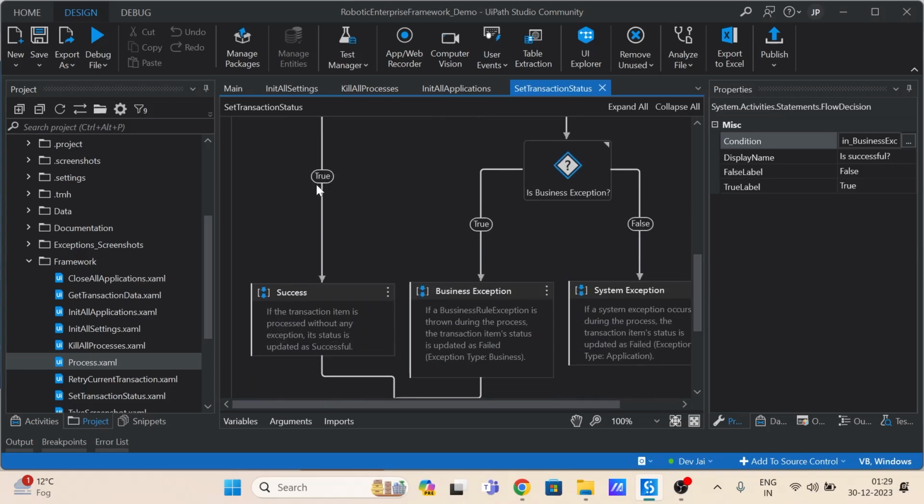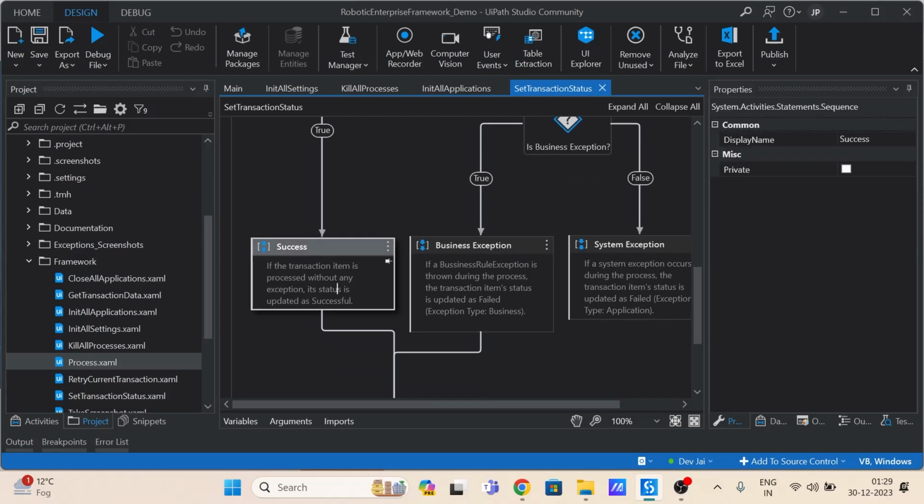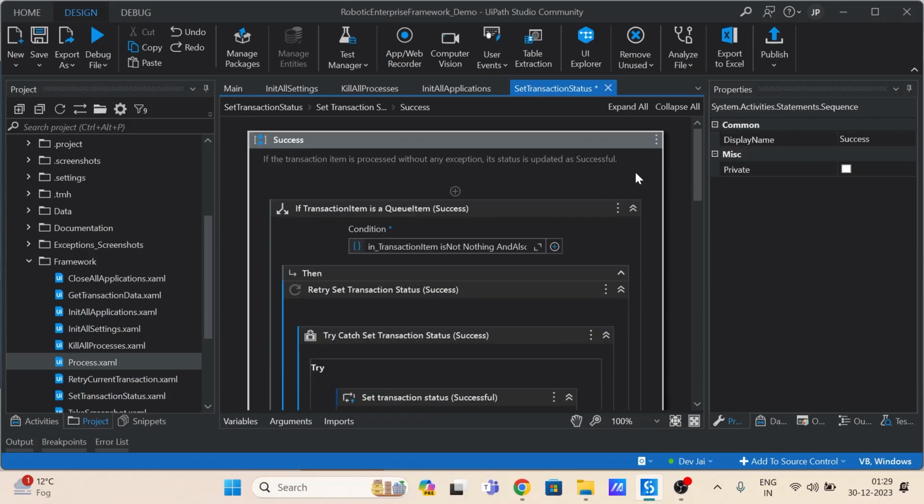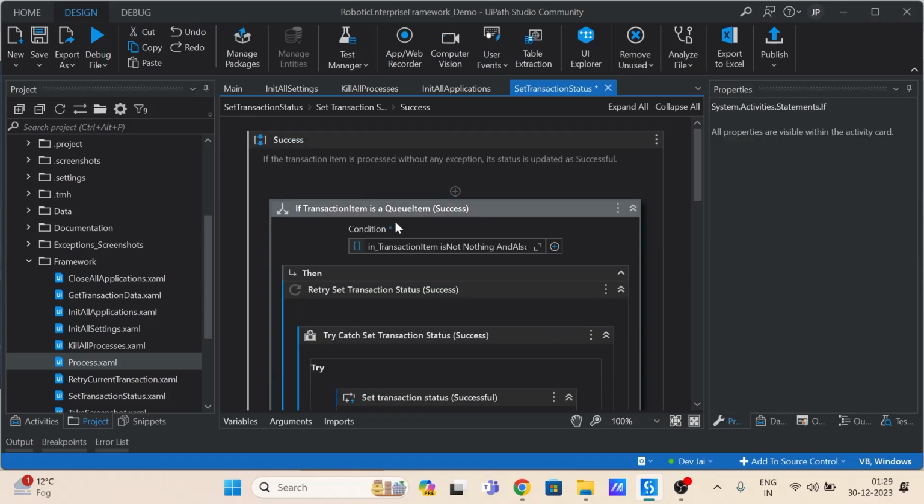It will go to the true branch, and it's saying if the transaction item is processed without any exception, its status is updated as successful. Let's go inside this sequence. And here we have some sequences as well. Let's go inside of that. If the transaction item is processed without any exception, the status is updated as successful.